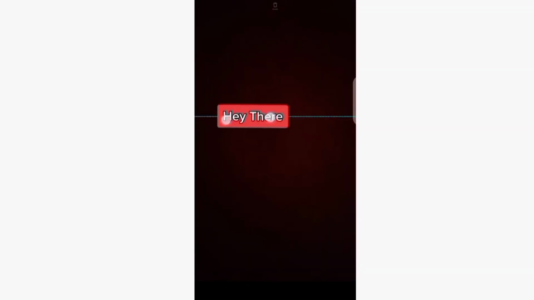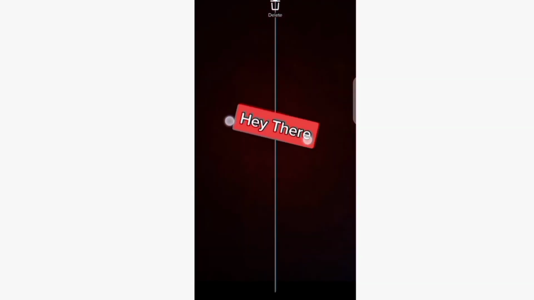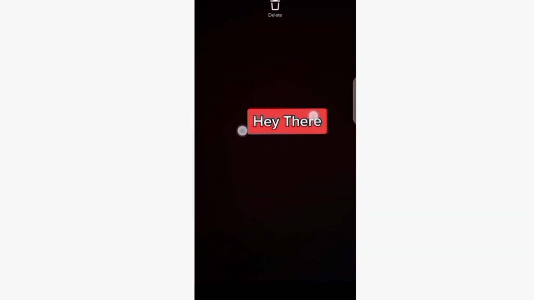And when it comes to rotating your text, you need to press it with two fingers and move the fingers in opposite directions. Then to delete your text, you just need to press it with one finger and move it to this delete button.